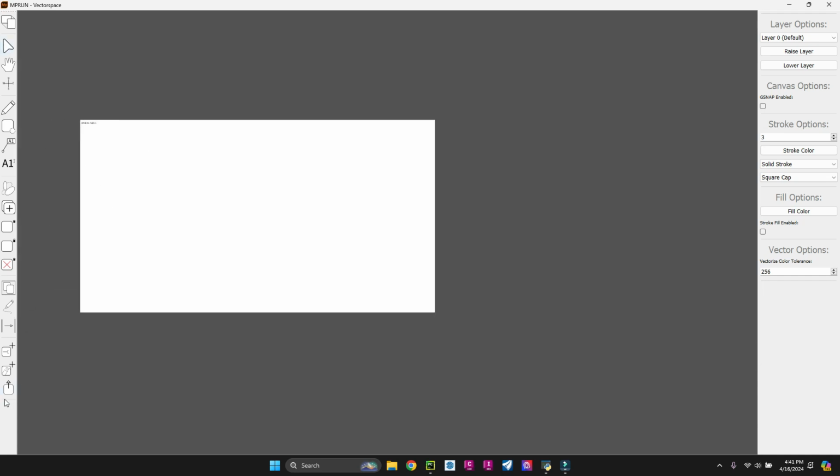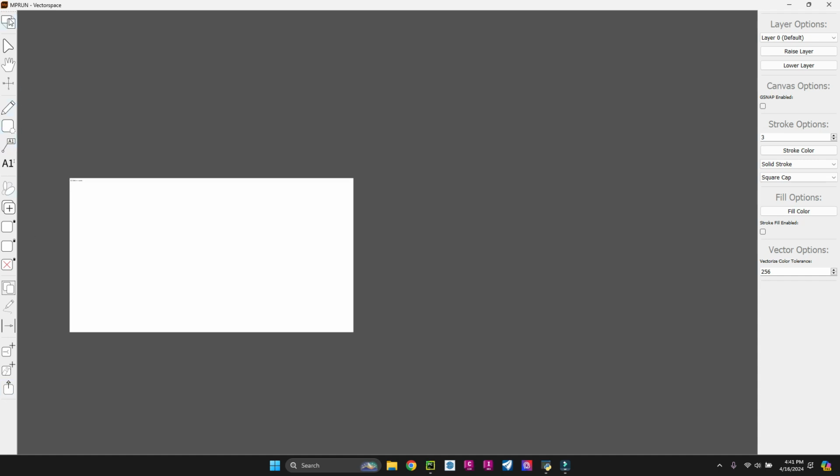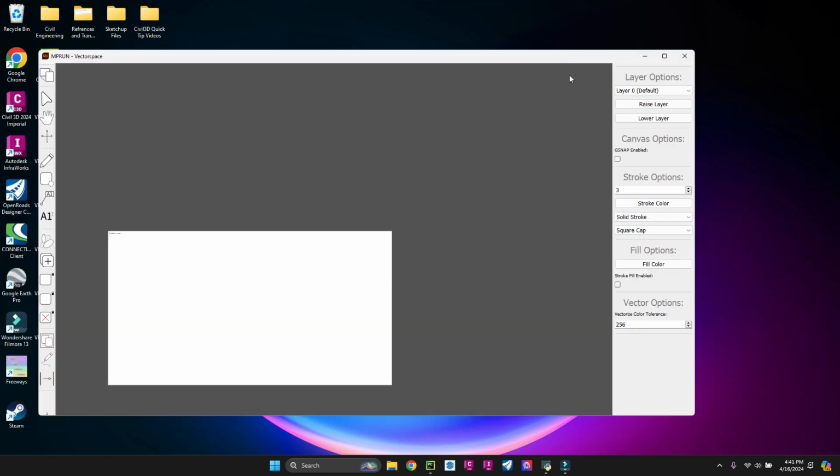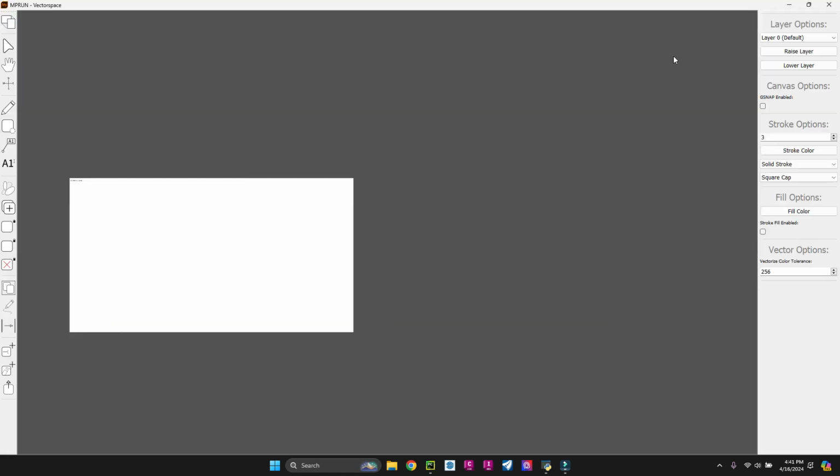Mine might look a little different because I'm on a monitor right now, so a lot of my tools might show up entirely, whereas with yours, you may have to open this little bar to get extra tools. Anyways, this is the vector space, so I'll just keep this full screen for the recording.